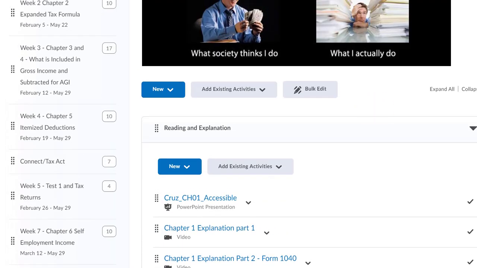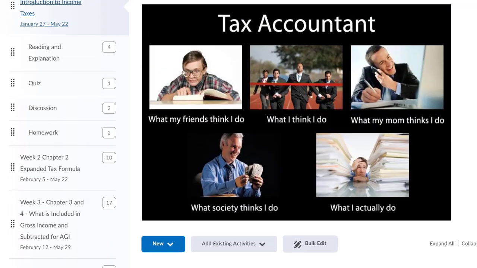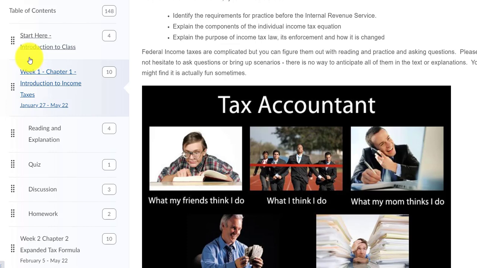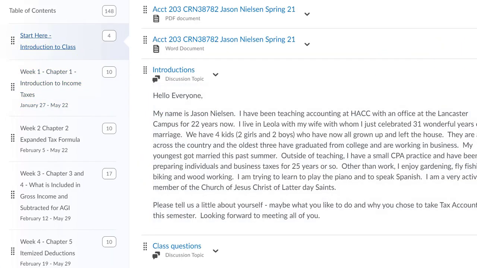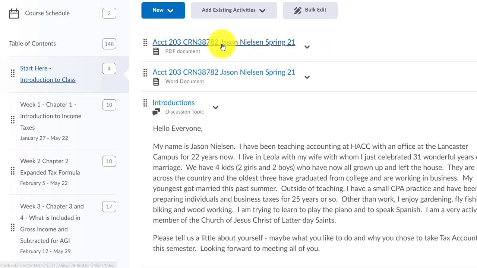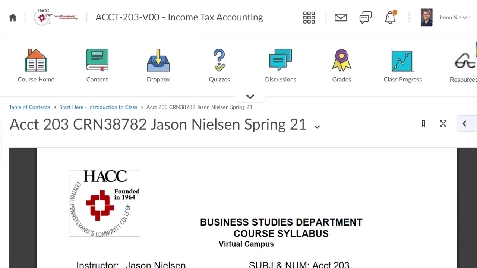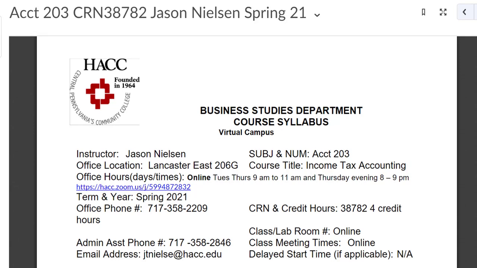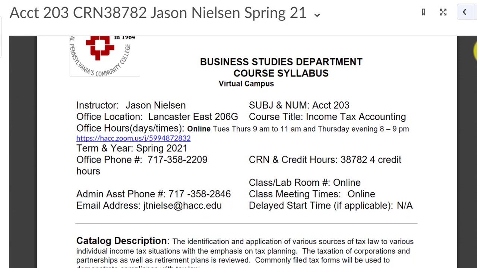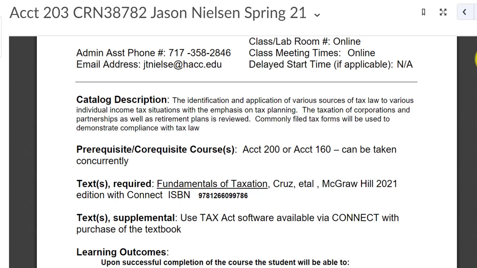So let's go back to the introduction, where we'll find our syllabus real quick and look at that. All right, so here is our syllabus, information about the course, the CRN, where my office hours are online, and if those don't work for you, you can let me know and we'll find another time. The Zoom room, my personal Zoom room, was also on the main page of our course. The textbook.